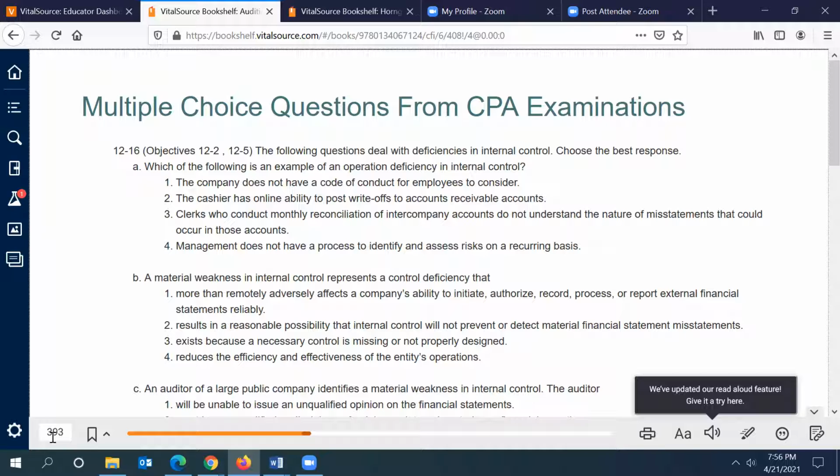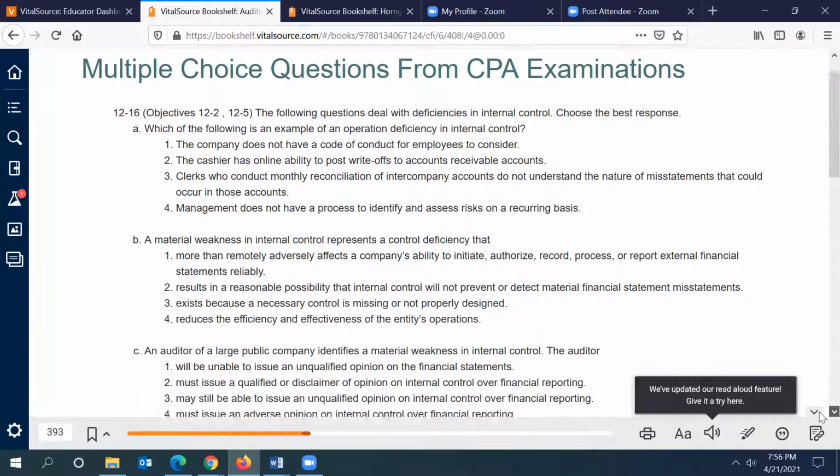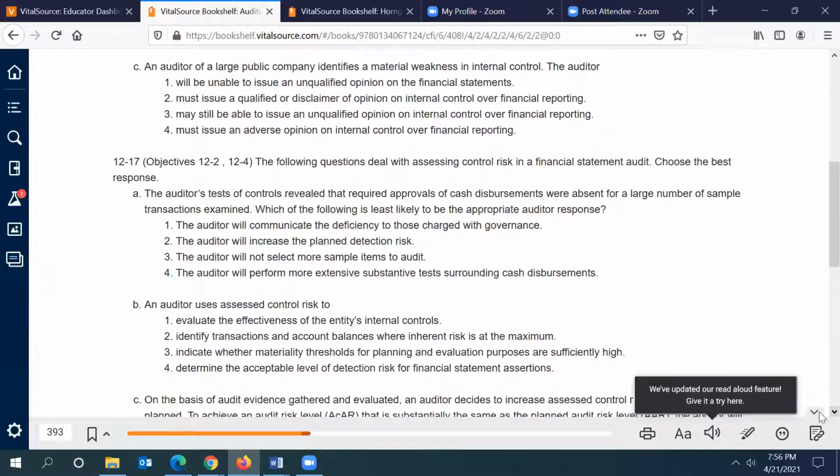Then B, a material weakness in internal control represents a control deficiency that, number 2, results in a reasonable possibility that internal control will not prevent or detect material financial statement misstatements. Then C, an auditor of a large public company identifies a material weakness in internal control. The auditor, number 4, must issue an adverse opinion on internal control over financial reporting because something is majorly wrong.